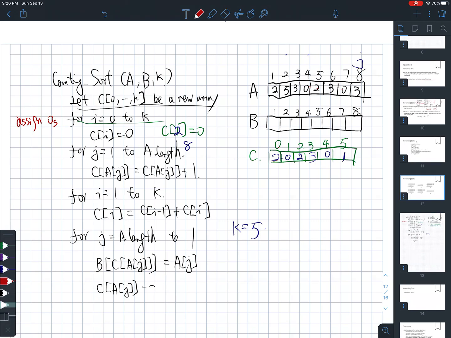How many 3s show up in the array A? You got 1, 2, and 3. So there are three 3s in the array A. So we have C[3] equal to 3. How many 4s are there in the array A? There is no 4. So the count of 4 is 0. That's why we have C[4] equal to 0. How many 5s are there in array A? Only 1. So we have C[5] equal to 1.